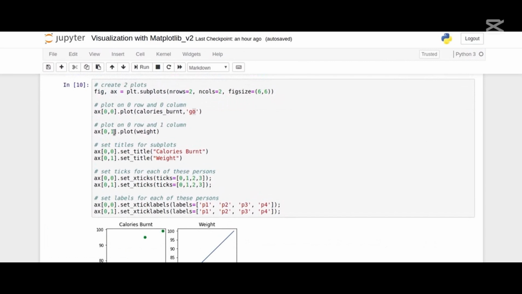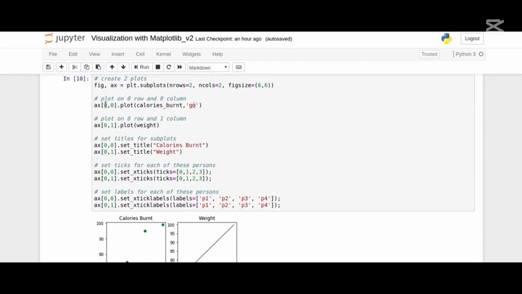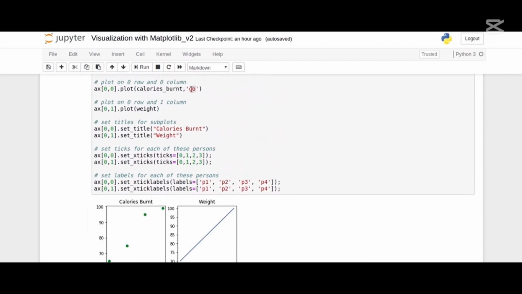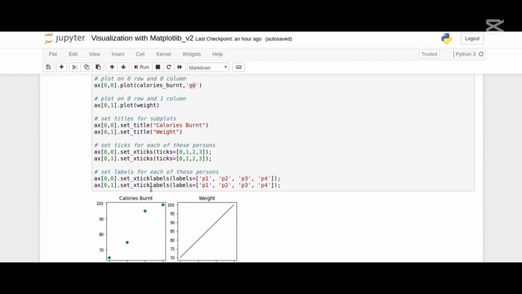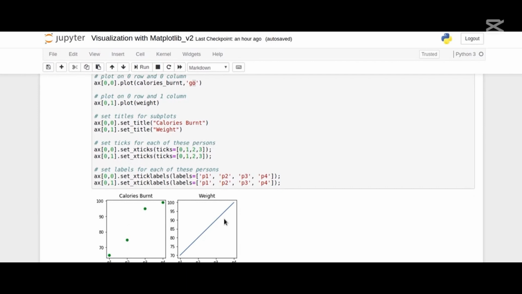And when I said axis, this is how Matplotlib works using the subplots function. This is axis 0, 0. This is 0, 1. This is 1, 0 and this is 1, 1. If you've seen any graph, you'll understand what I'm talking about. So for 0, 0, which is basically the first plot, I'm saying plot calories burnt and use go, basically green color and O as the shape, and that's what we get here. On 0, 1, I'm plotting simply the weight and it's taking B dash by default. I'm sure you remember we just covered this earlier. And then we're setting the title, we're setting the ticks, etc.